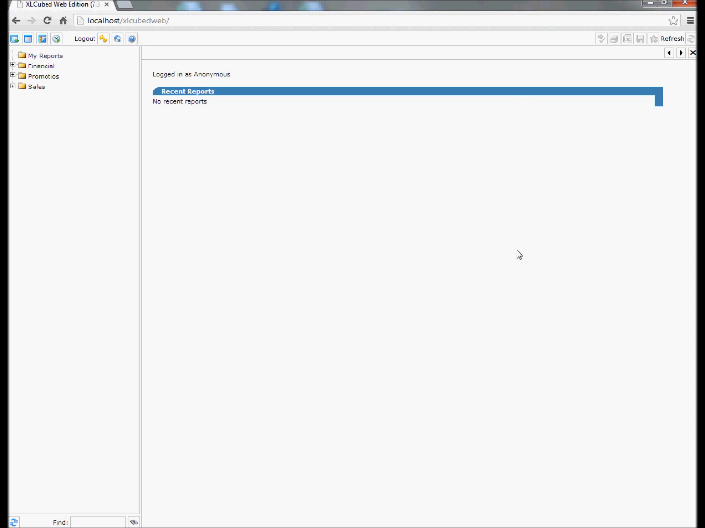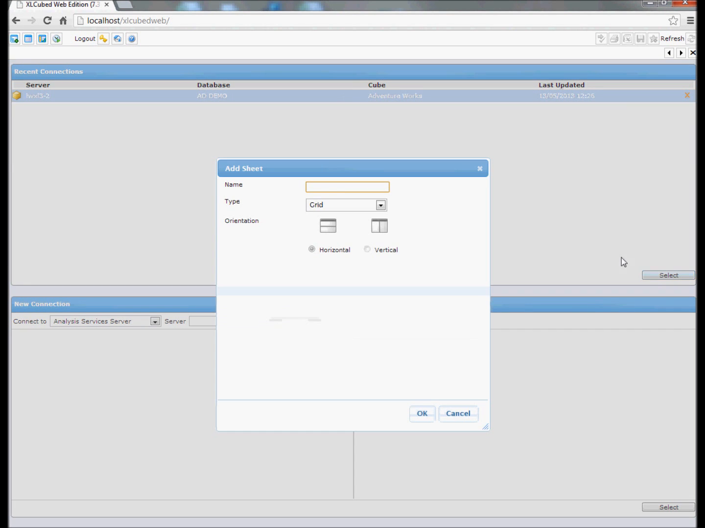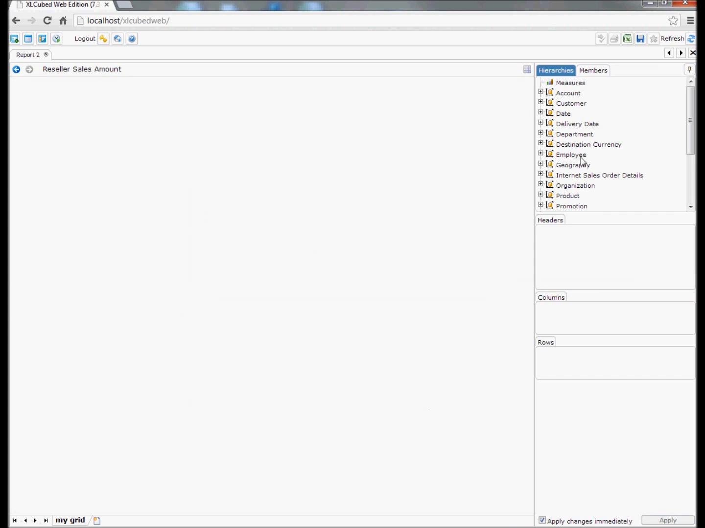Let's create a simple example. Here in the browser, there's a new icon that allows us to create a new report. We'll pick an existing connection and we're prompted for the name and type of sheet we'd like. For now, I'm just going to create a simple grid to demonstrate the interface. Now we can see the report designer, which is always accessible.